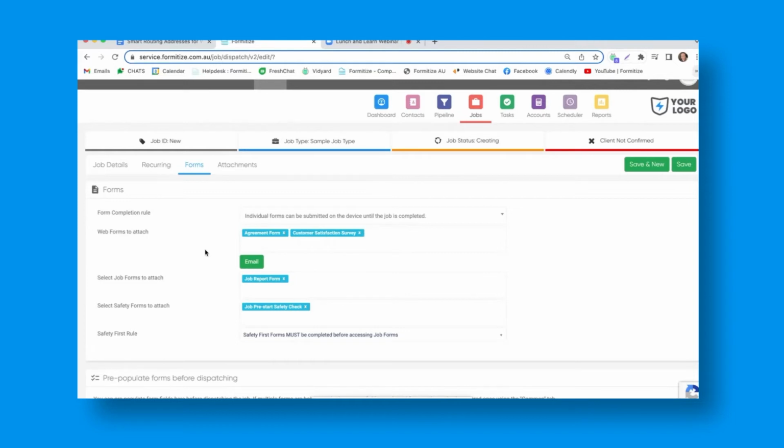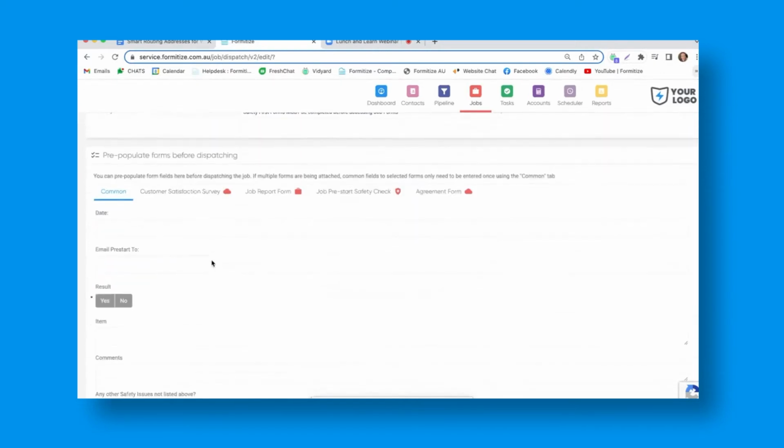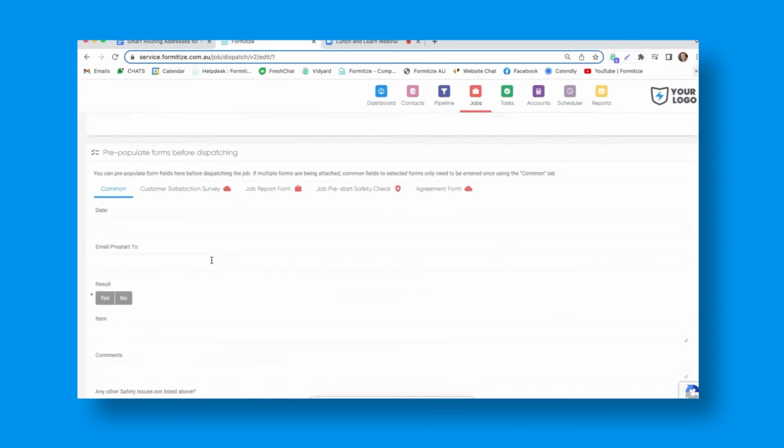So you can choose which form you want to email. So in this instance, I may just want to send the agreement form at this point, and my job type is going to send the survey after the job is completed. On this particular one, I've got it all automated, but you can see how easy it is to email from here. You can also pre-fill that job, safety or web form content.